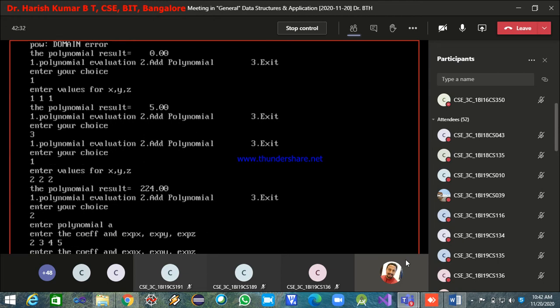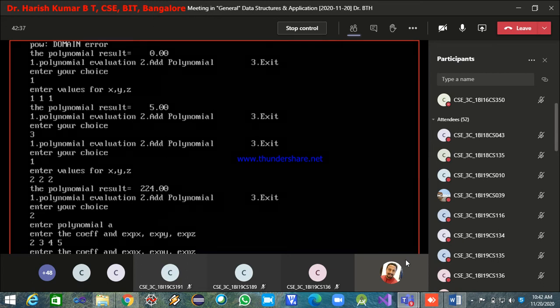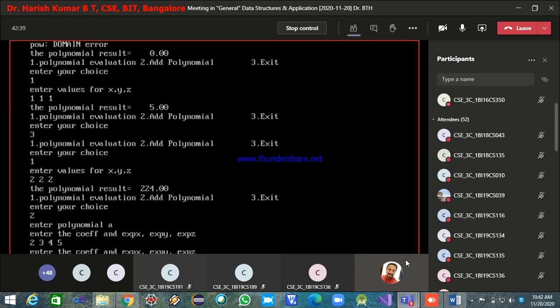Okay, now again it is asking me enter the coefficient and x exponent, y exponent, and z exponent for the polynomial a, second term of the polynomial a. So what you are observing here is 2 is the coefficient, and this is the exponent of x, exponent of y, exponent of z. And similarly for the second term it is asking. For the second term I'll give the coefficient as 5 and exponent as 2, or let me take 3, same 3, 4, 5, because all cases I need to show you.